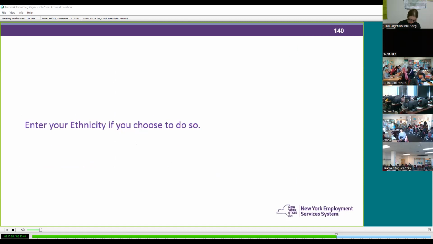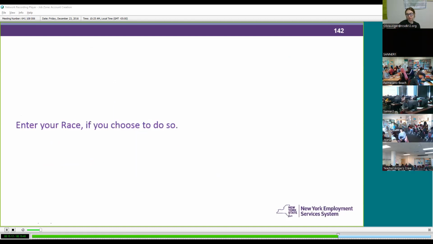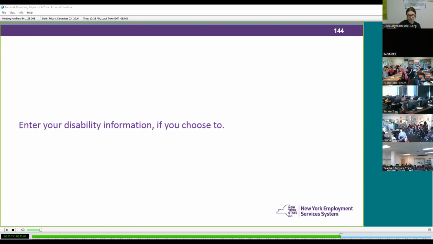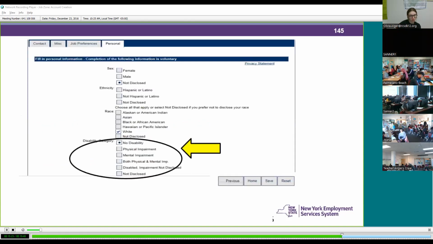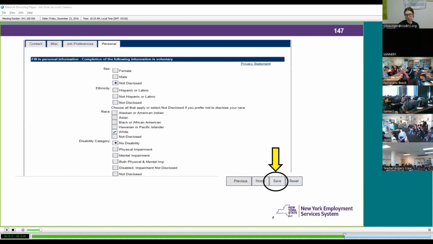After that, if you choose to, you'll be entering your ethnicity as shown here. And the next piece of information is your race. Again, this is completely voluntary. And the last piece of information is your disability information, if you choose to do so. So once you're comfortable with all the information that's on there, you're going to click the Save button.